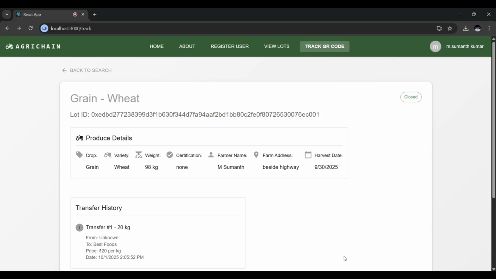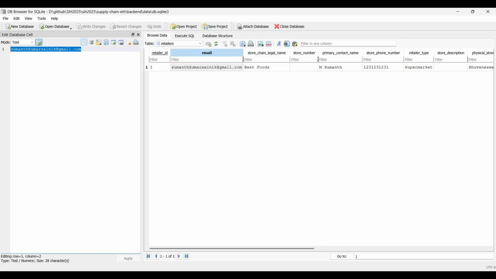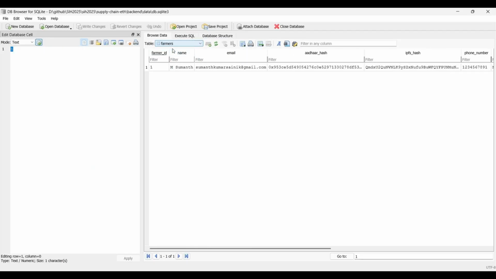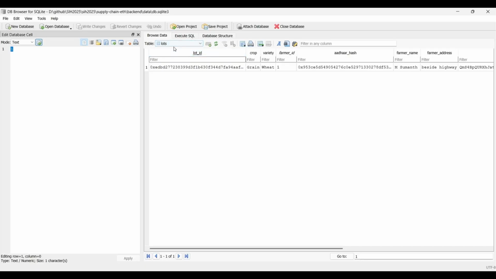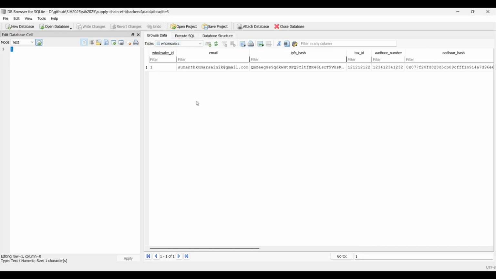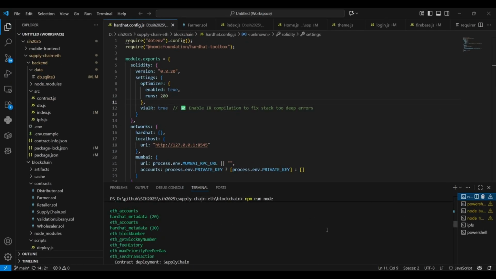Now if you want to see how the data is getting stored, we are storing it in this database. So we have everything: distributors, farmers, the lots, the transfers, the sales, everything. One by one, we have the data stored here. Then we can see how the blockchain works. The blockchain works here like this.